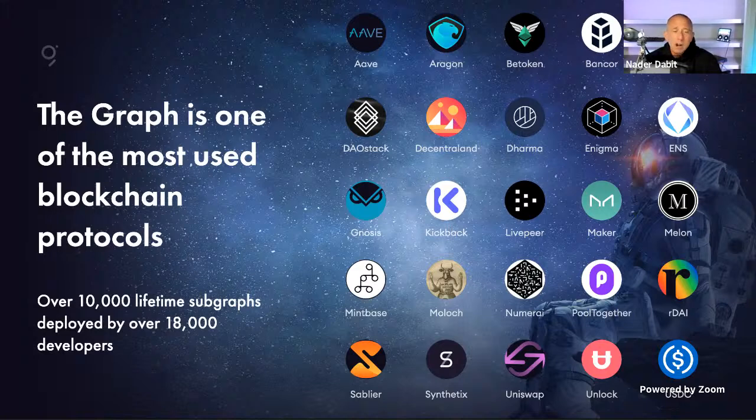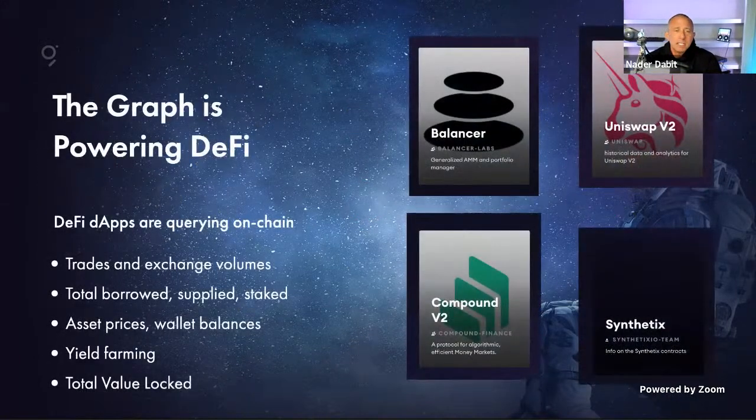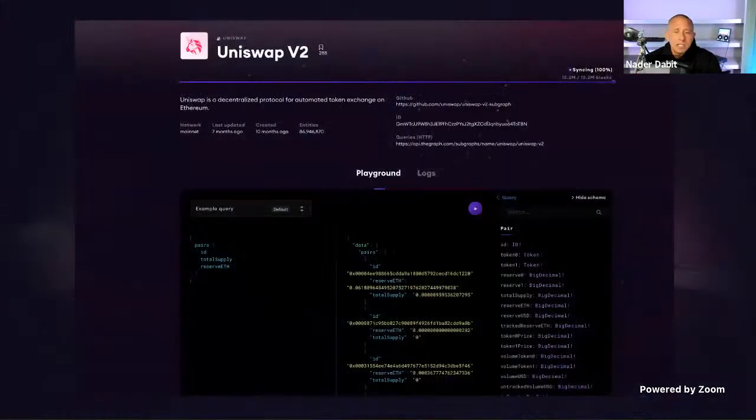So, quite a few developers are building on The Graph. And I think in the lifetime, we're at over 125 billion queries. And I believe last month we had over 25 billion queries alone. So like I mentioned, a lot of different applications are using it. A lot of DeFi apps are using it. One of the ones that I mentioned is Uniswap.